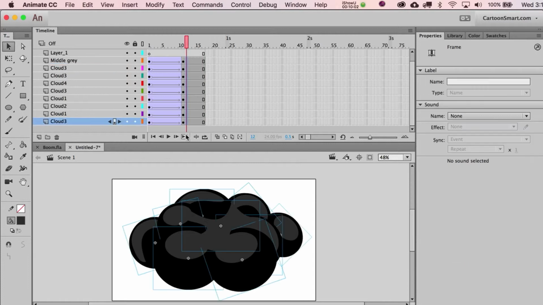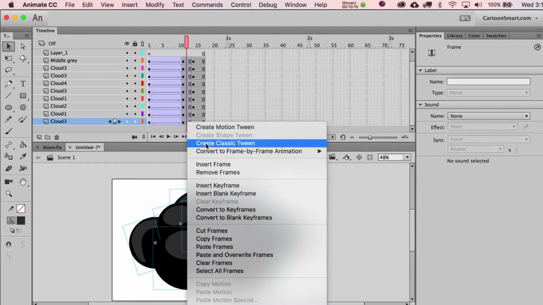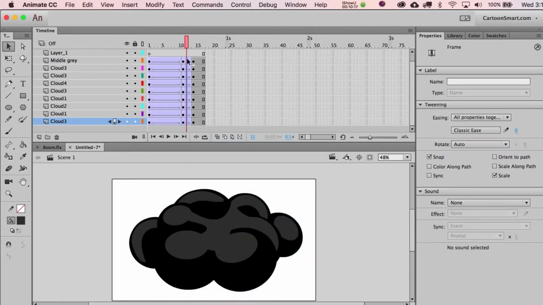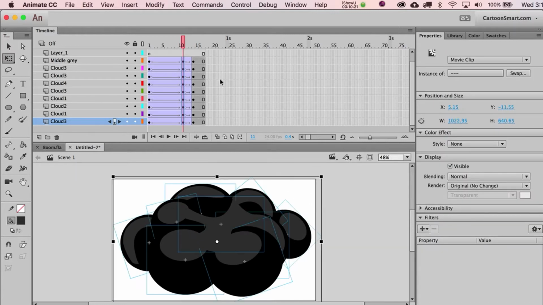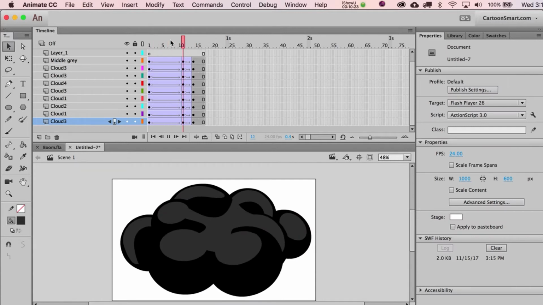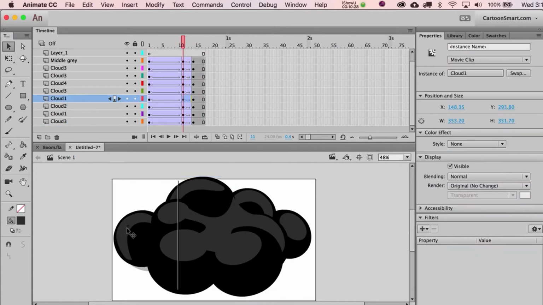But what we can do is rattle this thing once it comes up. I'm going to go about 2, a couple, maybe 3 frames after this initial one, and then again, just right click, go to create classic tween. And then let's make this a bit bigger. Okay, so now it's going to do something like that. See what's happening there.